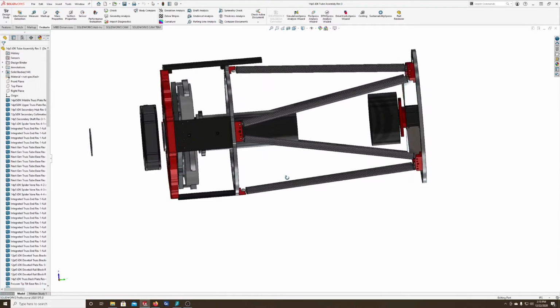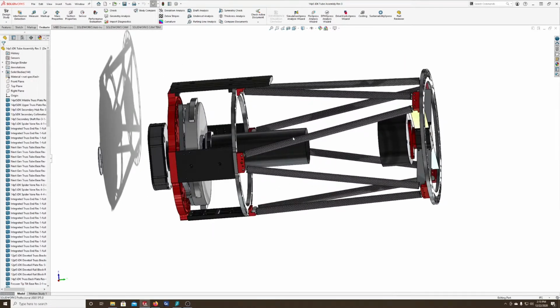For example, we recently built an observatory, and so we had models of the Paramount mounts that we were going to use in the observatory, models of the telescopes we're going to use in the observatory. So we're able to build a virtual observatory and move the telescopes around just to make sure we have the clearance that we'd like.